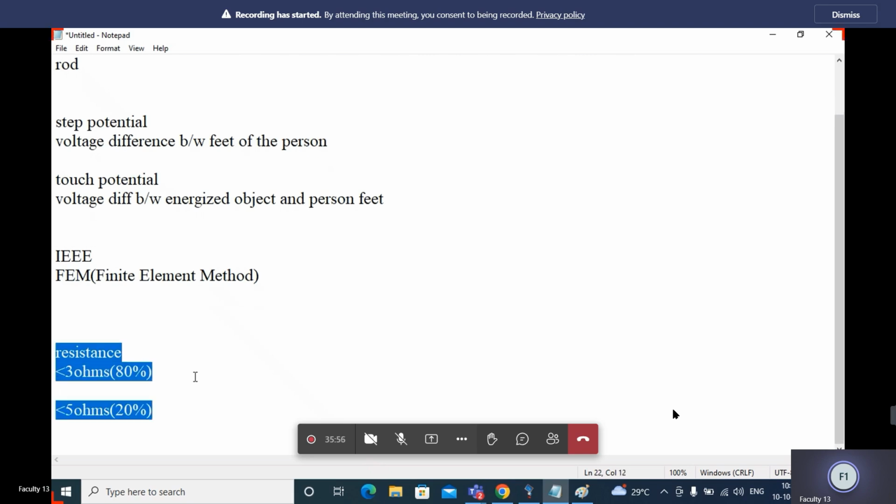In real time, if we want to check the current flow or voltage flow in electronic components, we use a multimeter, right?